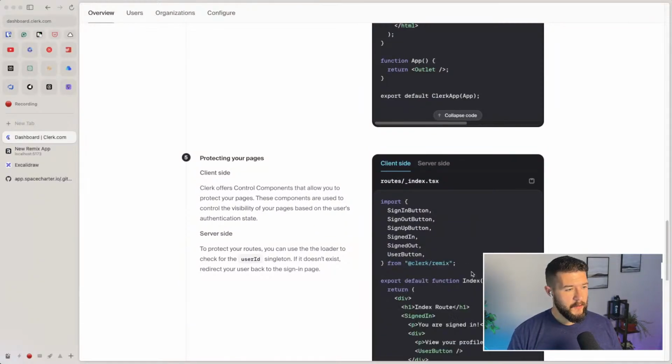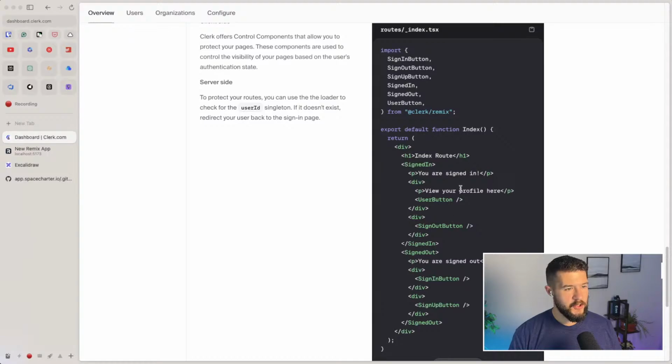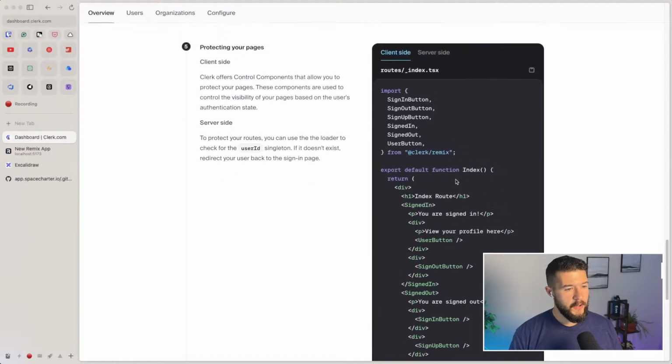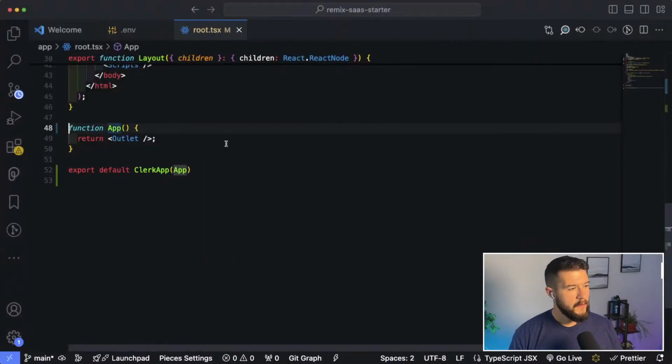The next thing we have to do, protect pages. I'm going to skip past this a little bit because we're going to create a couple of pages just to check some things to protect them. Because you can do client-side protection, which uses these signed in and signed out blocks here, which I guess we could do this. Let's just go ahead and work with that.